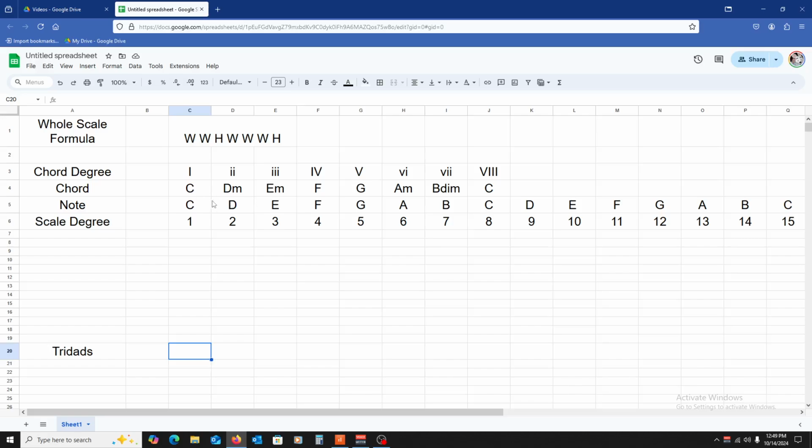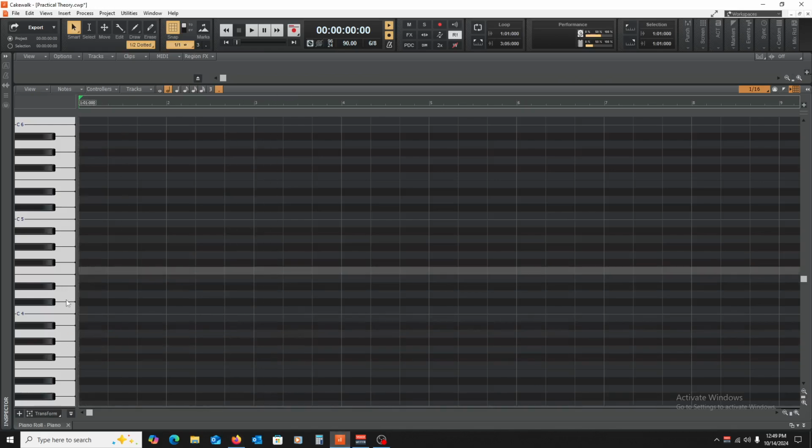But the key of C has no flats and no sharps, so it tends to be a little bit more straightforward. And so it's a good place to start, at least. And then we've gone over this before, but we have the chords in our scale, and then we have the notes in our scale. And if we were to play out the notes of a C major scale, that would look like this.